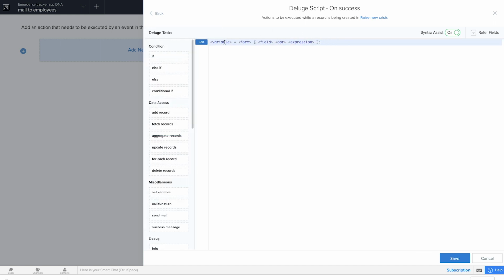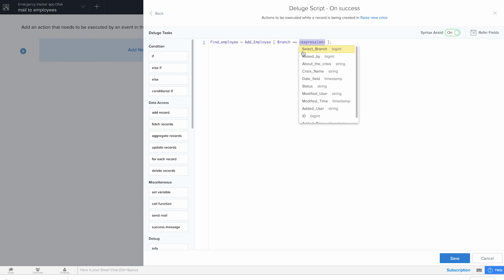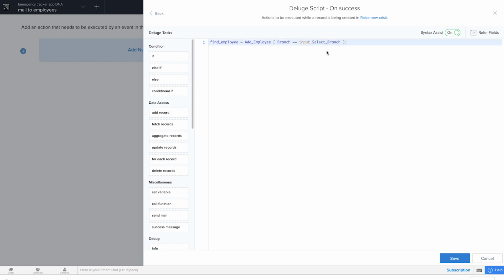I'll write my own variable. Let's say my variable is find employee. You can have any kind of variable. So this variable will go to the form Employee Form, Add Employee. It will match the branch of my crisis form, the input.select branch, the email.getAll function.toList.